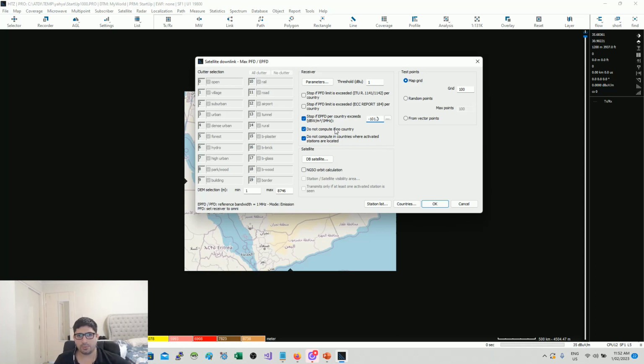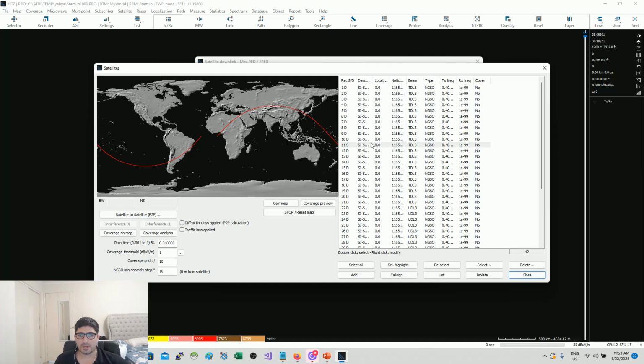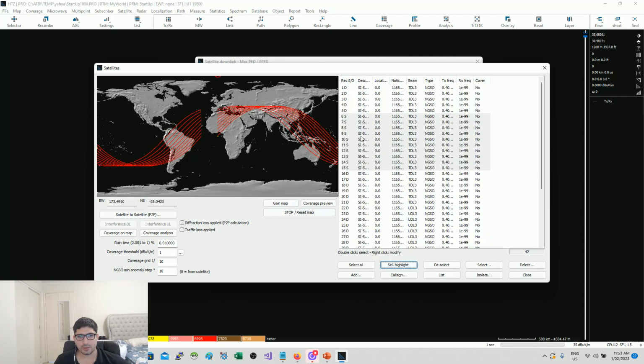So do not compute if no country. You can compute on the water or no water using this option here. Do not compute the countries where activated stations, doesn't matter. NGSO calculation, this is important to check. For the sampling, I'll come back to sampling database satellites. So here we go. I can do a bunch of them like this, select highlight, so that in that case the tool will only simulate these ones. So you can choose a different bunch.